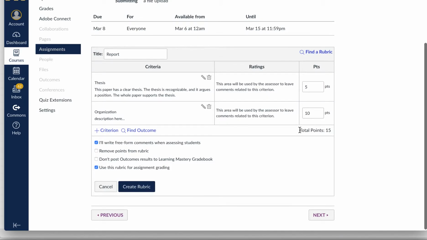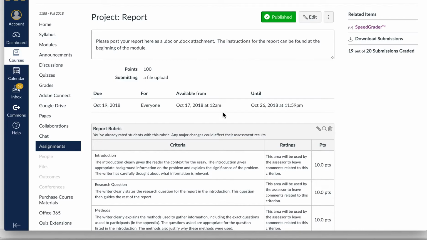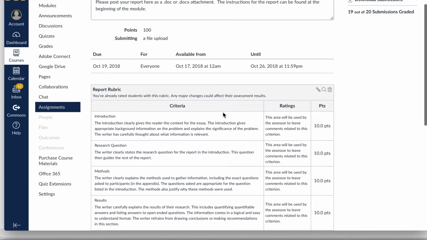I'm going to go ahead once I have all of my categories and all of my values set, and I want to make sure this totals the number of points that the assignment is worth. If this is a 100-point assignment, I need this to total 100. If this is a 10-point assignment, I need this to total 10. I'm going to create my rubric, and then when my students come to turn in their assignment, this is what they will see.